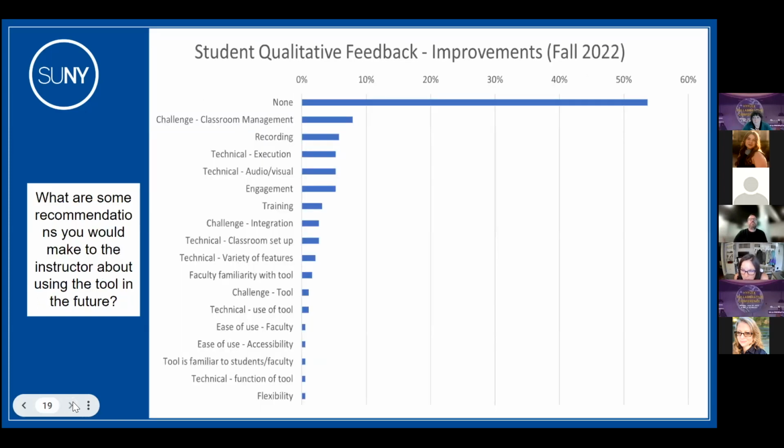As far as the students, again, they had no suggestions, but if something was mentioned, they did talk about classroom management. A lot of students mentioned that for some of the tools that were used, it wasn't easy for the faculty members to see the chat. So if they posted a question, the faculty member didn't always see in the synchronous environment that a student asked a question, or they couldn't engage. So really a lot of the classroom management comments came from students who regularly attended in a synchronous environment.